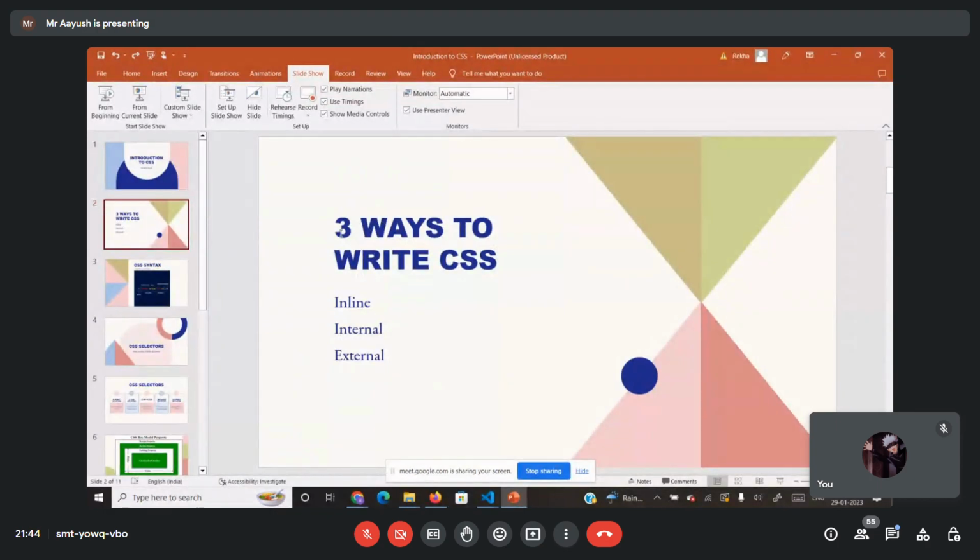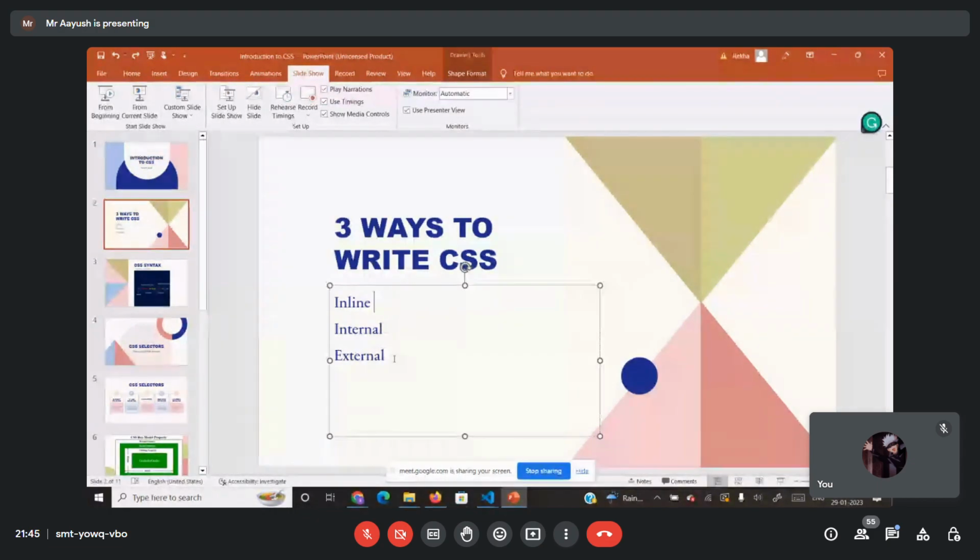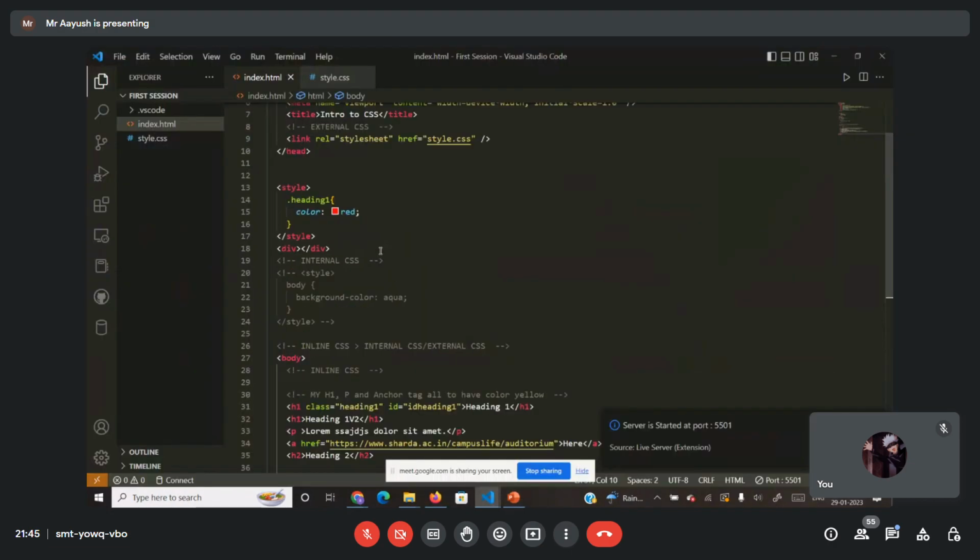And I said that what this essentially is saying is where we are writing our CSS, right? Like these three are referring to locations. Where are you writing your CSS? And we looked at inline CSS, internal CSS, and external CSS, right? So if I go back, we saw all this, right?